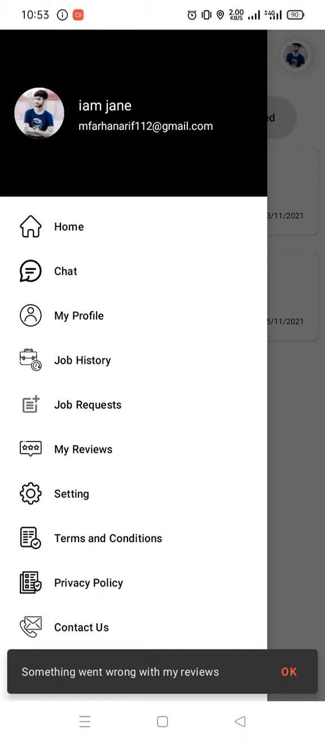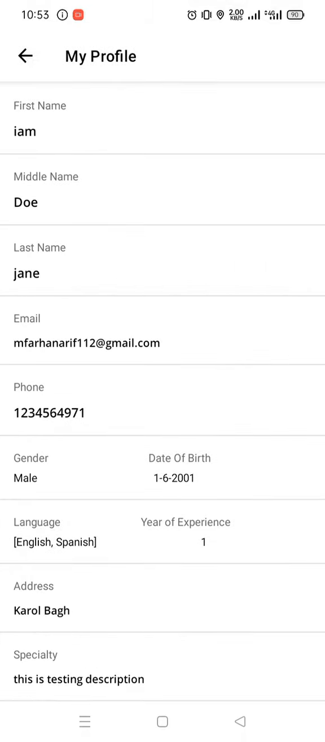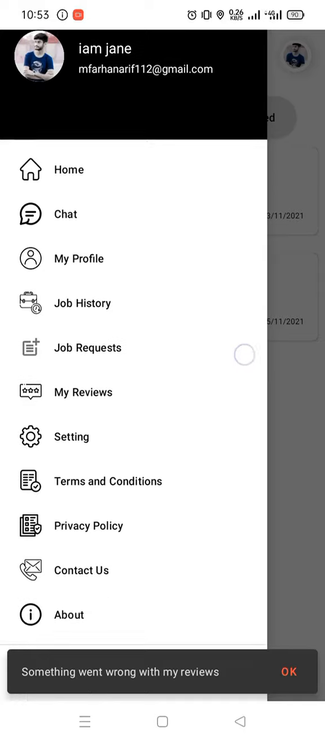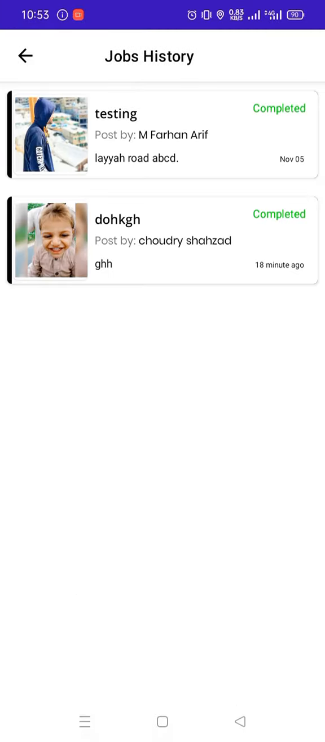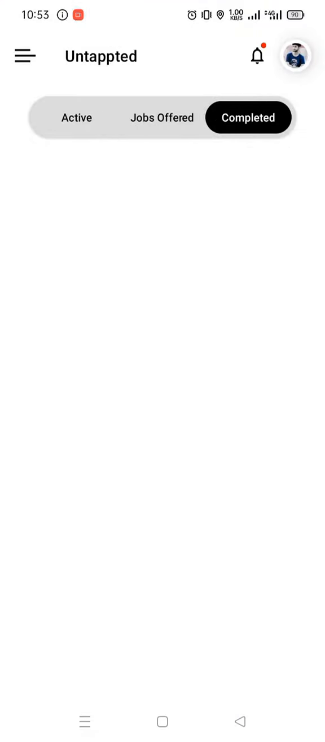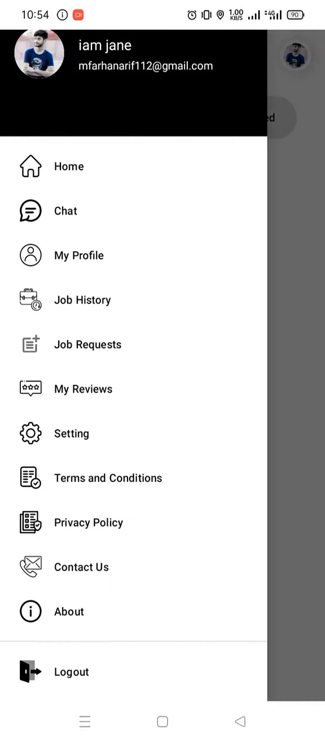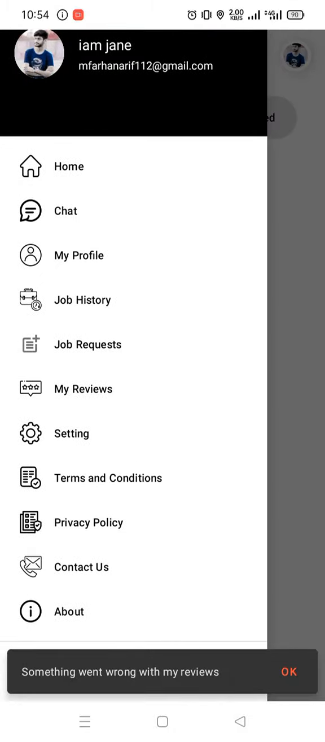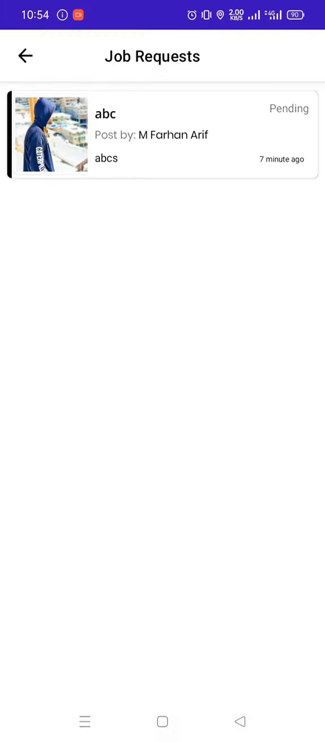Let's check the other feature of the app. So this is the my profile. This is the profile screen of the service provider. His basic profile informations over here, and this is the job history. One of the major issue over here, what's the difference between this active offered and completed screen and this job history screen? So there is a screen of job request. These are the requests which are posted by the service seeker.